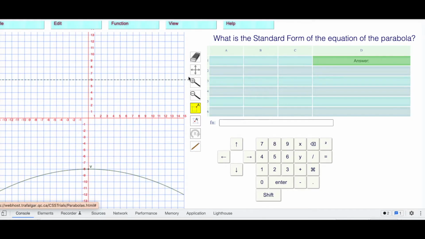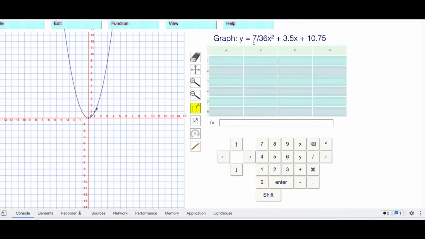Those are the buttons that you can use. Level 13. We're given the parabola in general form. A value, which is 7 over 36. Turn that into a decimal, is equal to 7 divided by 36. Here we have 3.5 as the B value and 10.75 as the C value.